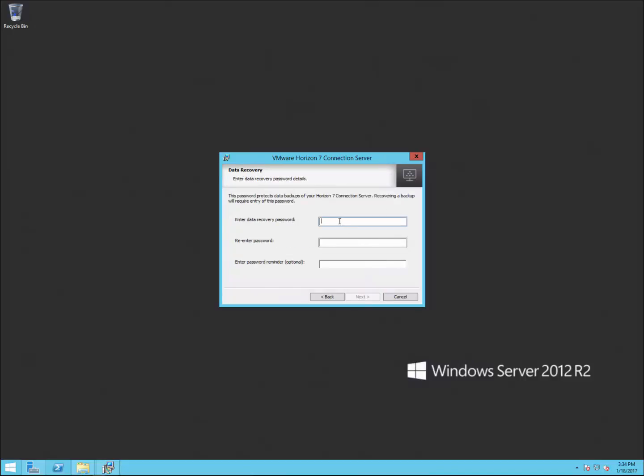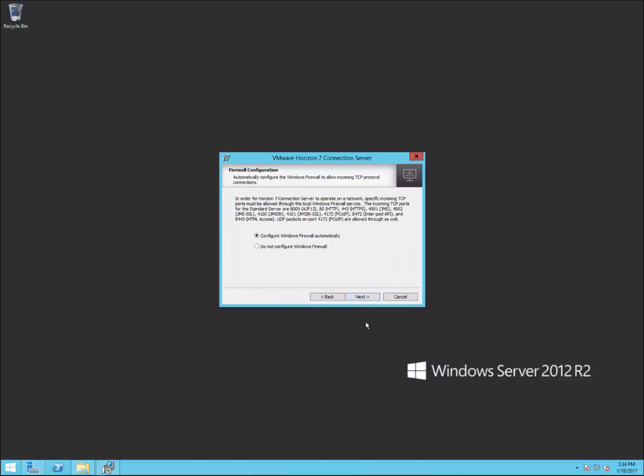And we're going to have a data recovery password that we want to set. So we're going to set that, and I'm not going to do a reminder. Hit next. Okay, and this is where I was talking about the Windows Firewall. Again, if you have the Windows Firewall already turned on, we want to select Configure the Windows Firewall automatically. I highly recommend that you just do this. It's much easier than having to do it manually. So we're going to go ahead and click Next.